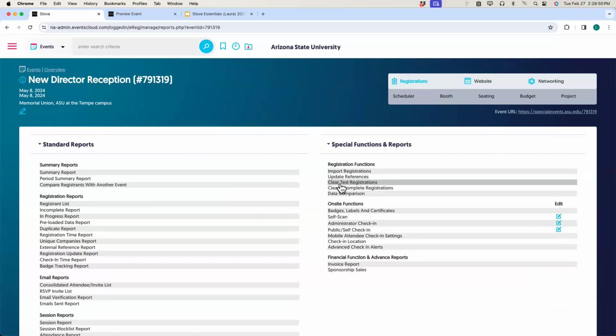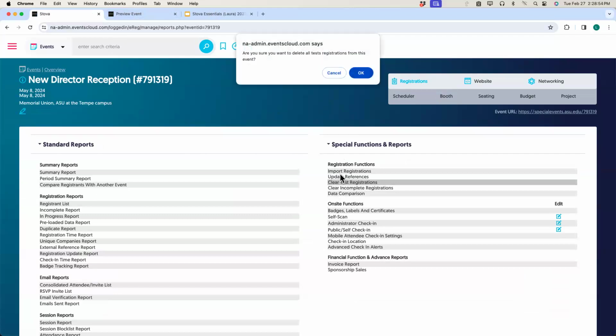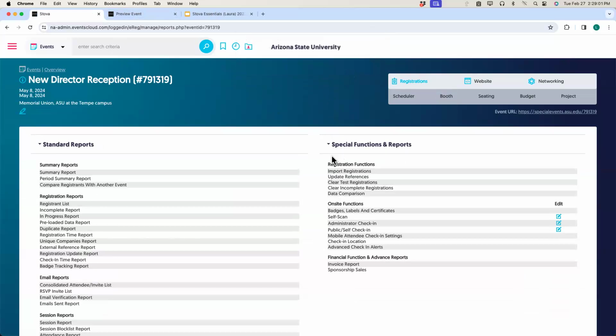So I have tested it. It looks great. I'm getting ready to go live. I need to clear all my tests. I say, okay, excellent. Now, I also want to clear any incomplete registrations that may have occurred while I've been testing. So I would do that as well. I know I don't have any, so I'm not going to click on it, but it's the same procedure.